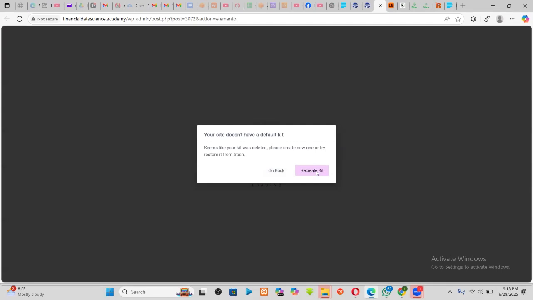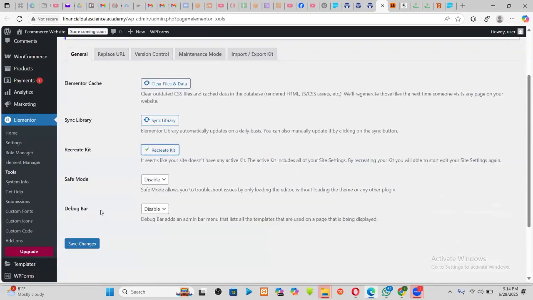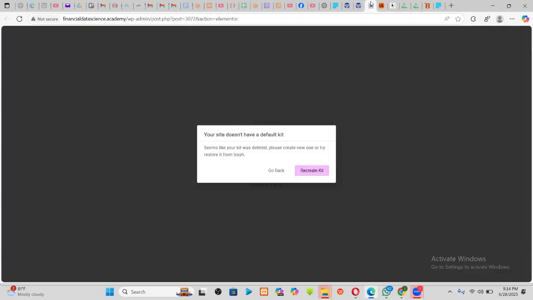Just click on Recreate Kit. It will take you to this part. Click on Recreate Kit. Save changes. Close it. Let's refresh.